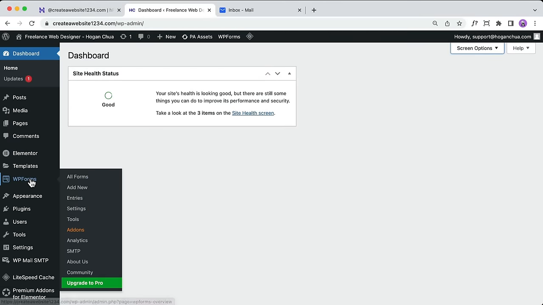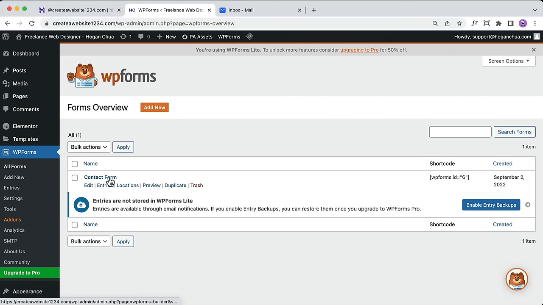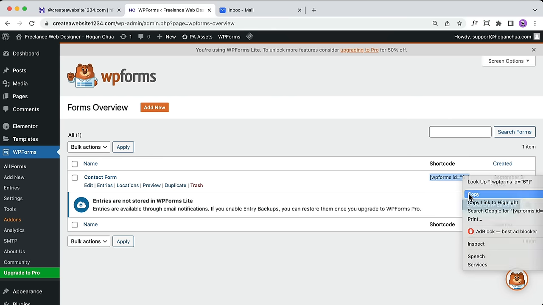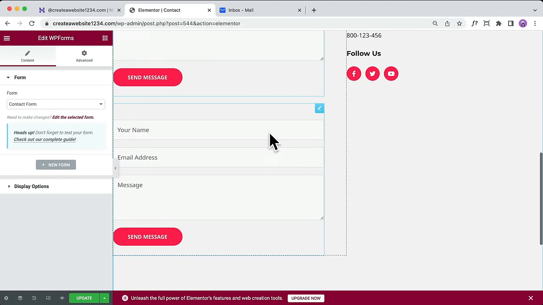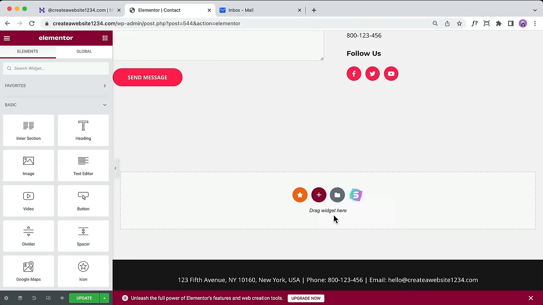To get the WP Forms shortcode, you can click on WP Forms, and this is the contact form, and the shortcode will be over here. You can copy it, and then you can paste it into the shortcode module. Over here, since we have two contact forms, I'm going to delete the one on the bottom. So we're going to right click and delete that one.